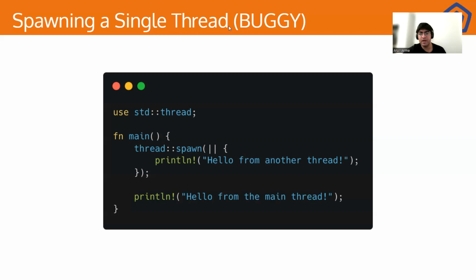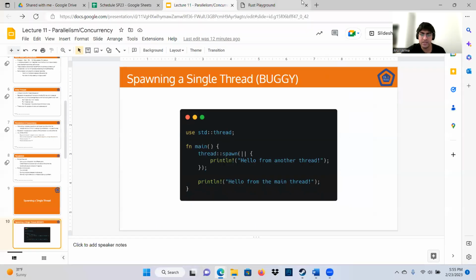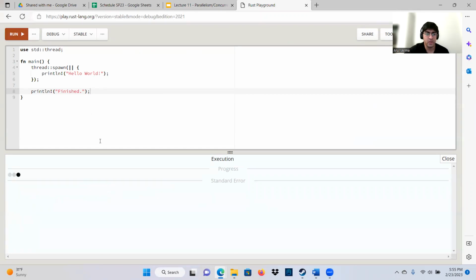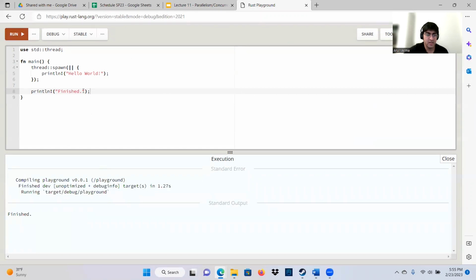Now, you can see it says BUGGY on top. And the reason it says BUGGY is because this code fundamentally has a big issue with it. And let's go take a look at the issue in this sample code I've written that should emulate the same behavior. If I run this code, you'll notice that intuitively, it should say hello world, then finished. But in reality, we just get finished. And sometimes we even get finished hello world.